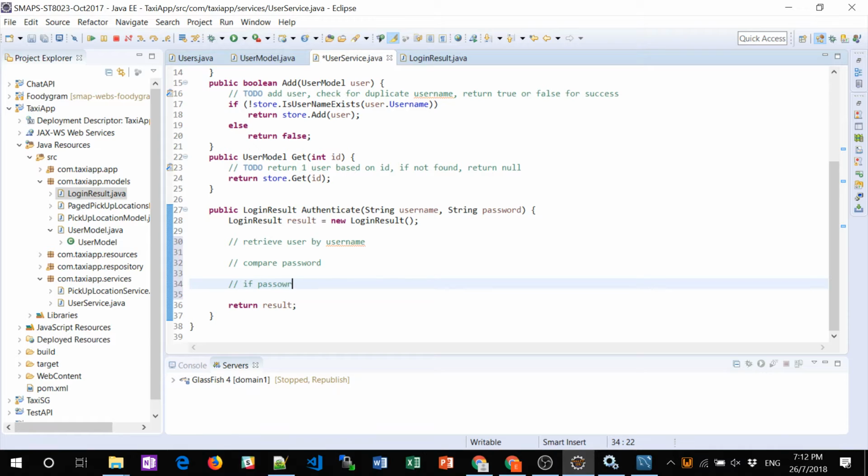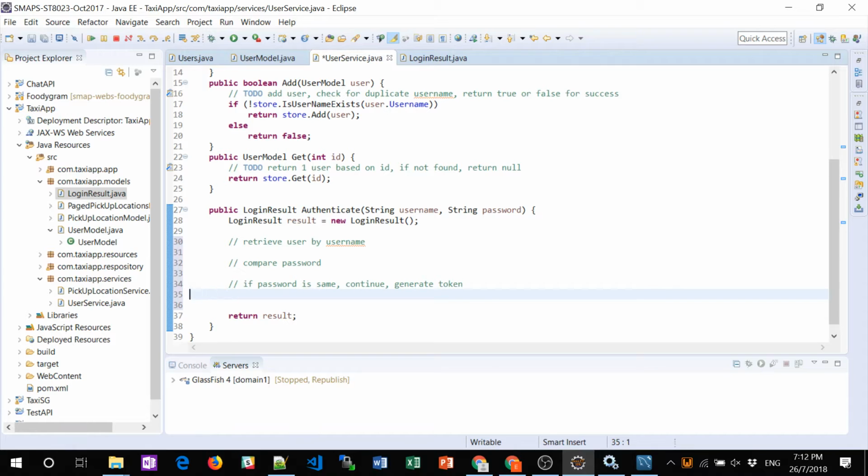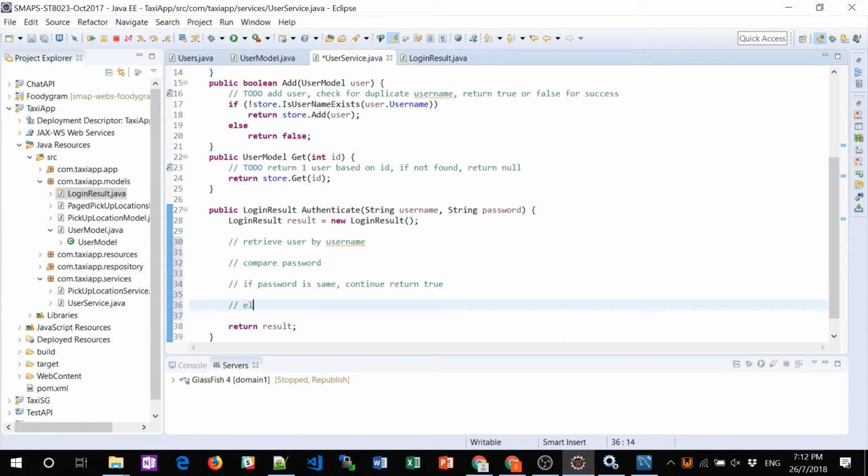So if password is same, okay, continue, or generate token, right? Depending on what we want to do here. I think in this case, maybe continue, return true. We'll do generate token in another method. Now else, if it's false, increment failed login count by 1. Okay, so this is the basic logic. If the person fails login, you increment the count by 1.